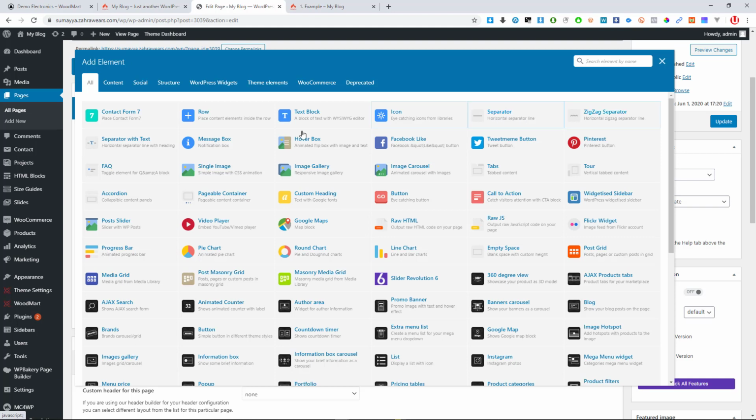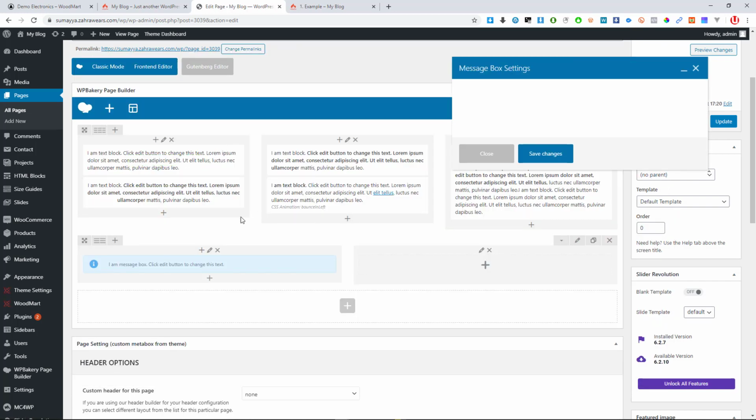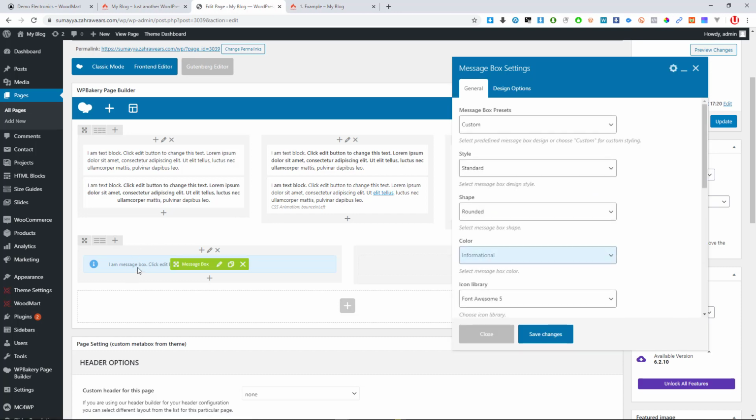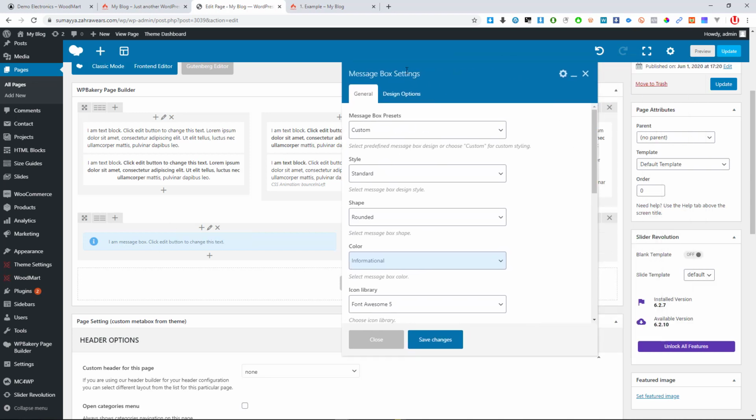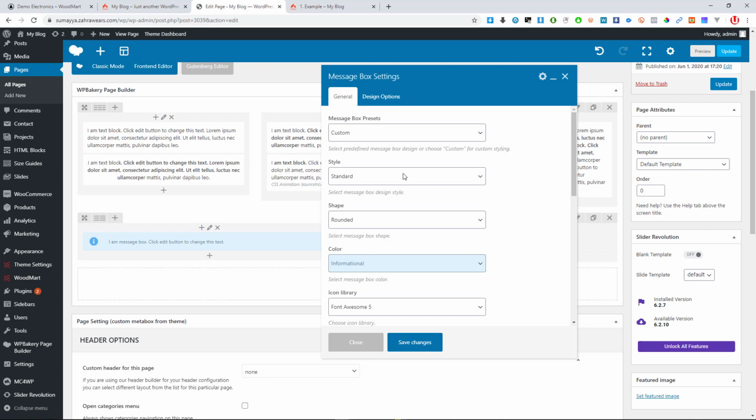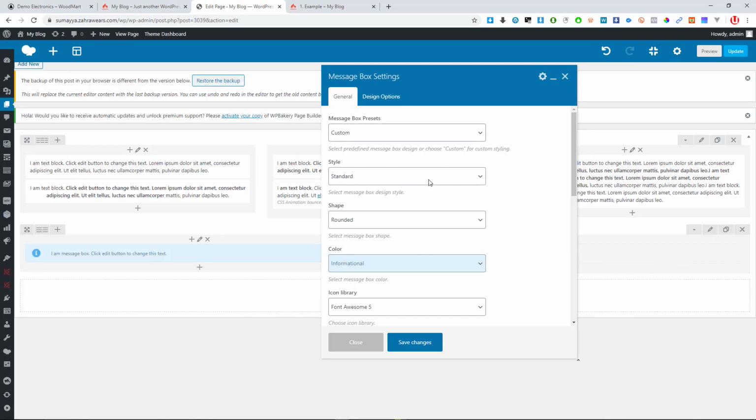We have this zigzag separator. We have separator. We have message box info. Let us look at this message box info. So if I click on message box info, then it will be organized and placed here. Can you see? It comes with its own dialog box that will be used to set it. Let me expand this so that we have full control.